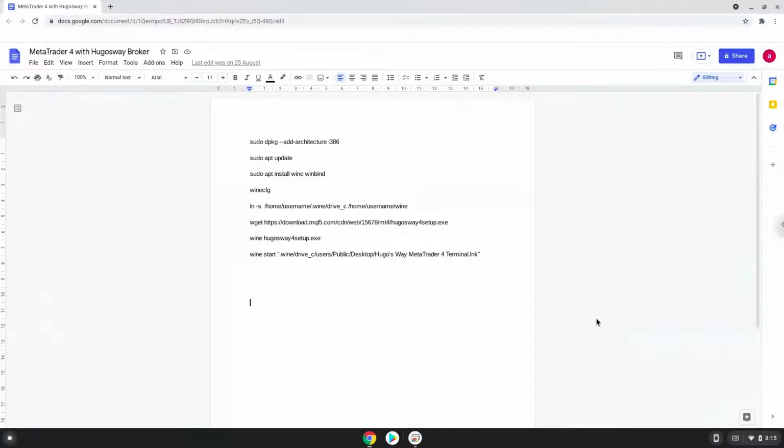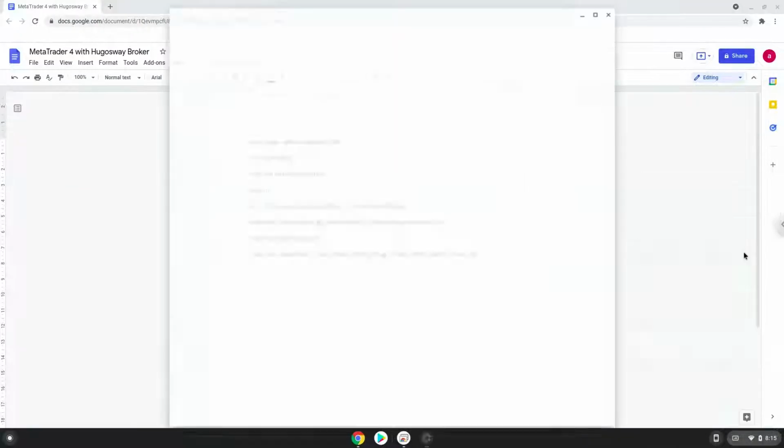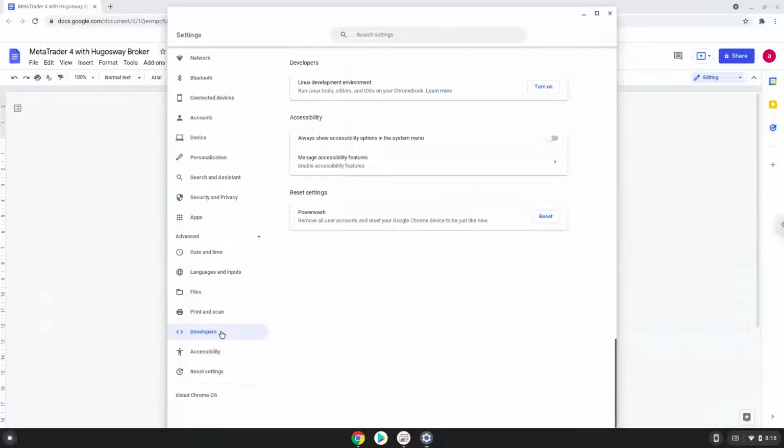Firstly, we will turn on Linux apps. To do this, we will go to our system settings and click on the Advanced section on the left panel. Now we click on the Developer section. Now we will turn on the Linux apps.